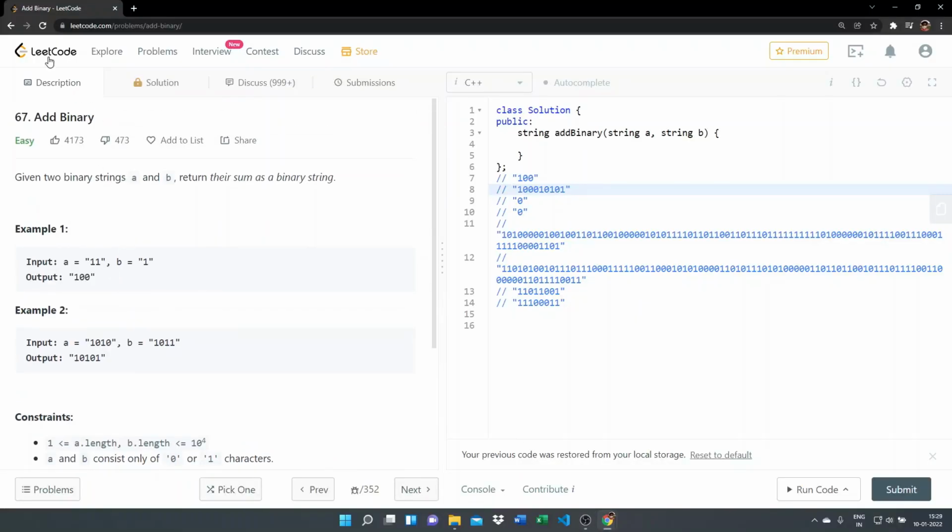Today we'll be solving this question, Add Binary, on Leetcode. This is a very easy problem but certainly a tricky one. This problem has come up in a lot of interviews like Amazon, Facebook, Microsoft. So what does the problem say basically?